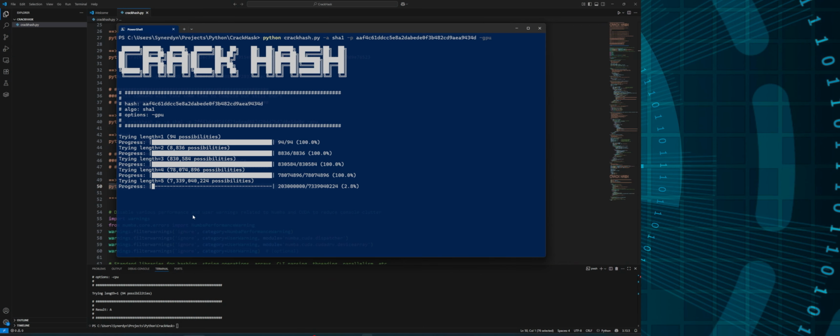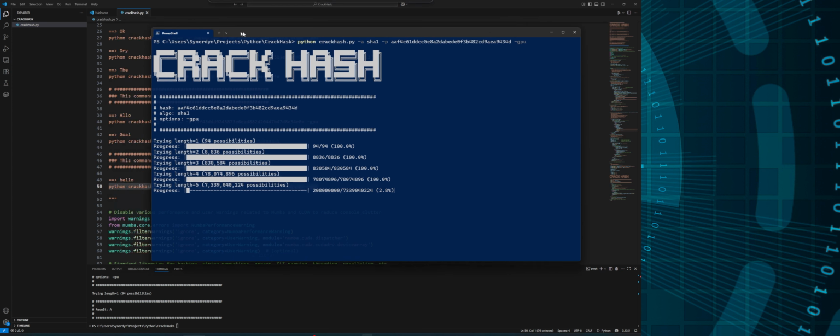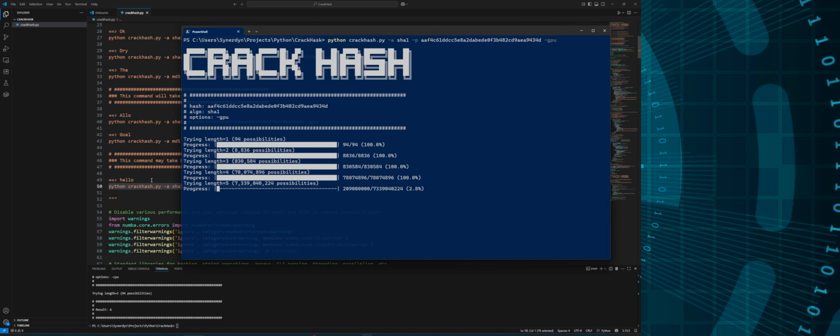Okay, so as you can see, the script is still running, and it is having a hard time to figure out a simple password like hello. So here you can understand that creating long and complex passwords makes it very hard for hackers to figure out and crack your passwords. I'm going to let it run, hoping it will figure it out soon.